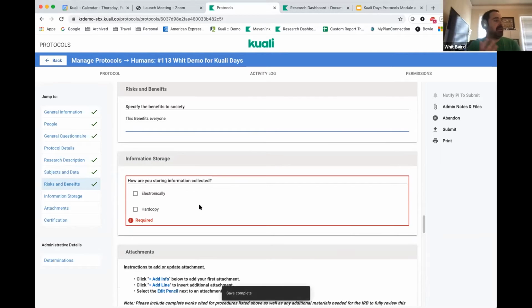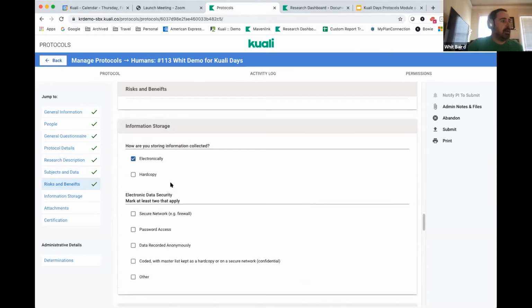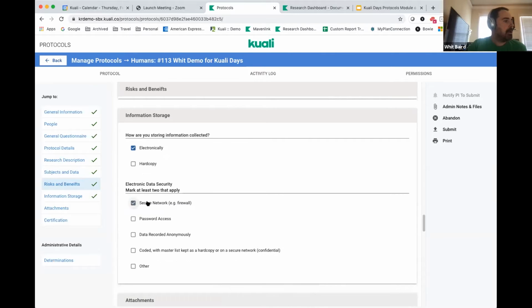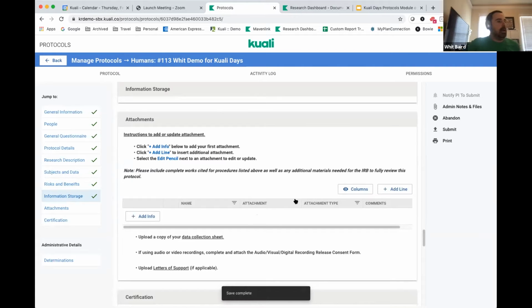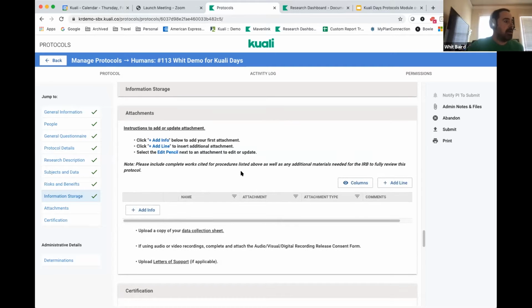There's a section on information storage. So will it be done via electronic or hard copy? And then there's an additional question around electronic data security as well. Next, we have specific attachments that we need to upload. You might have specific attachment types that need to be attached to the study. So this is where that would be done.